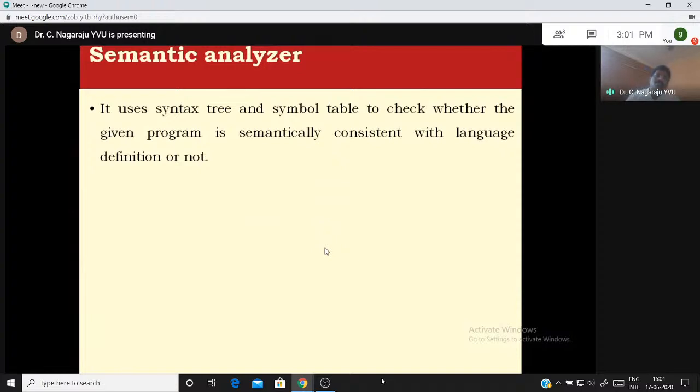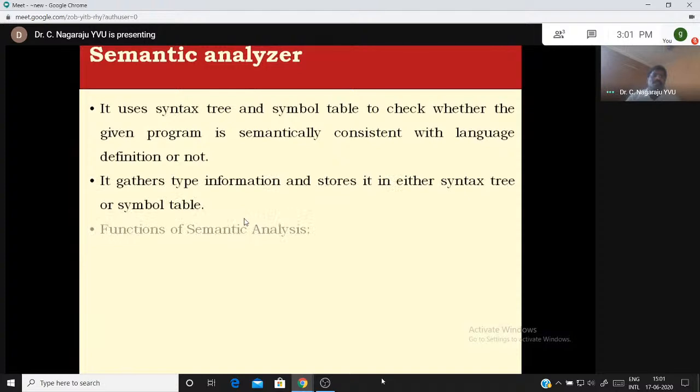Semantic means it provides the meaning. So it gathers type information, that is the data type information, and stores it in either the syntax tree or the symbol table.